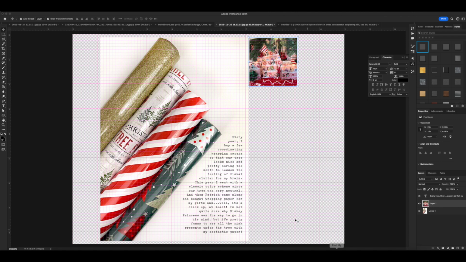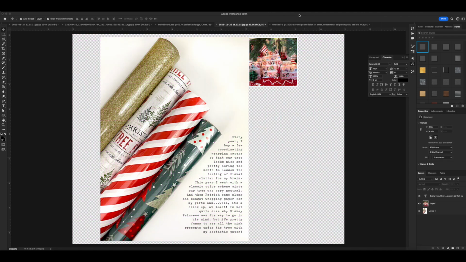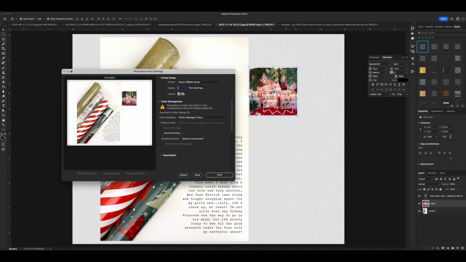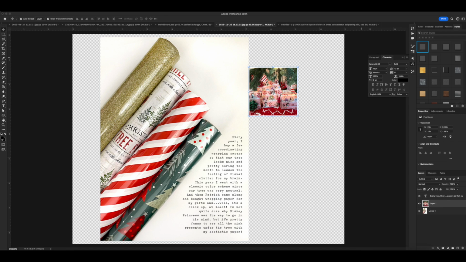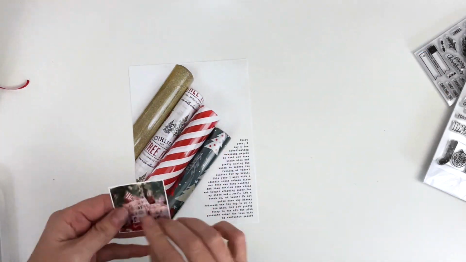I hate wasting all of this extra space, but I didn't really want to plan ahead to my next page quite yet. So I'm just going to print it as is, making sure I choose photo and best. This is going to print my journaling directly onto my photo, and then I can move over into real life, and now I'm ready to put it together.